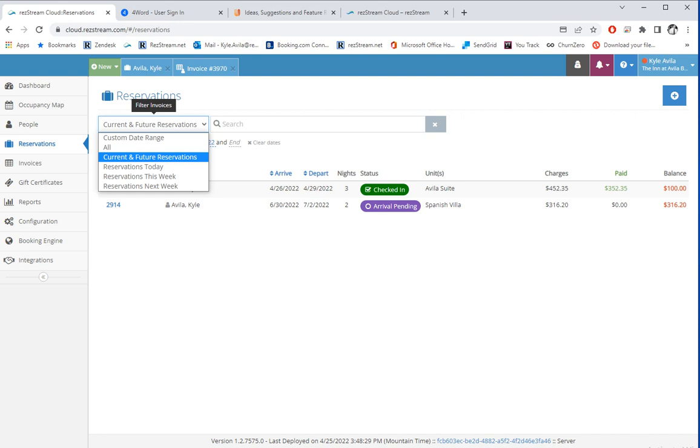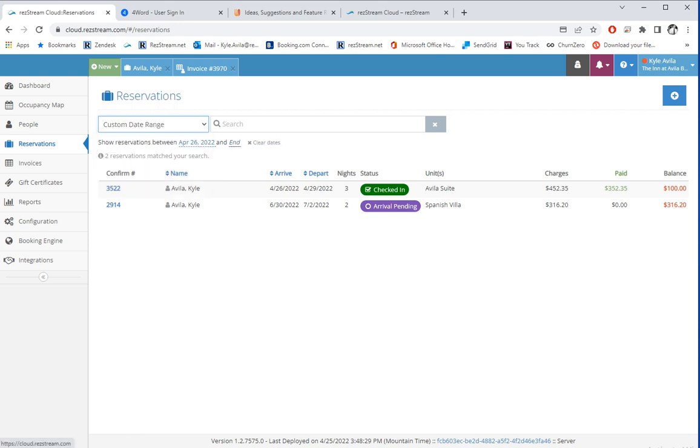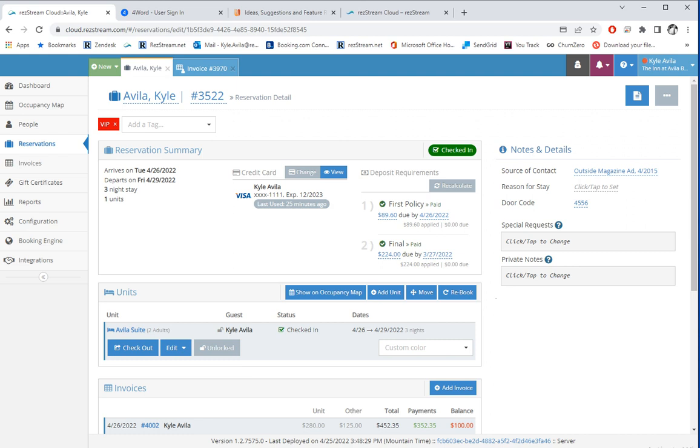So this is showing current and future. I could show just reservations for today, reservations for this week, reservations for next week, or I can set up a custom date range and change that date range here and here. On the left hand side, if you click on these, it'll open up the guest reservation page. That's their reservation. It's just another way to search if you're not finding them in the people. Maybe you'll see them in the reservations because we were searching the wrong guest name, possibly.